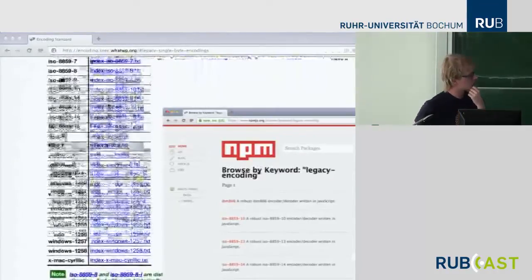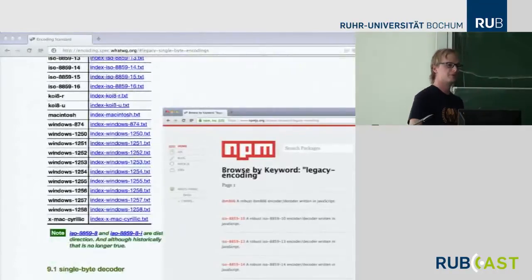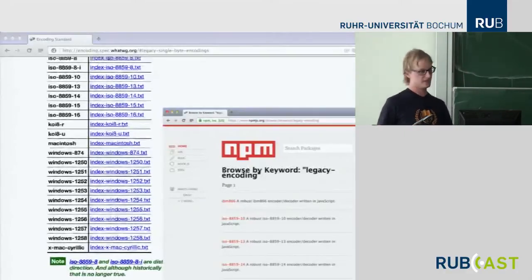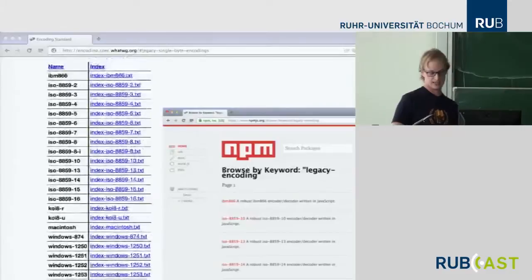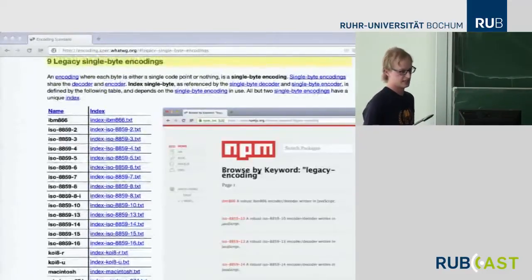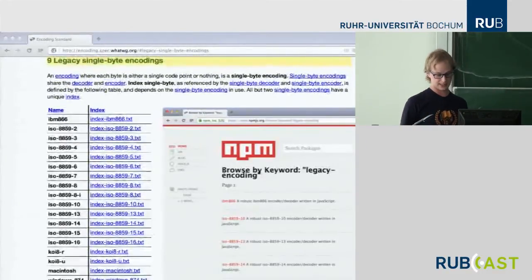Is anyone familiar with Node and NPM? Just do a show of hands. OK, some people. If you're not, just Google NPM and then search for legacy encoding. And then you find a bunch of packages, and it allows you to encode and decode all these things.